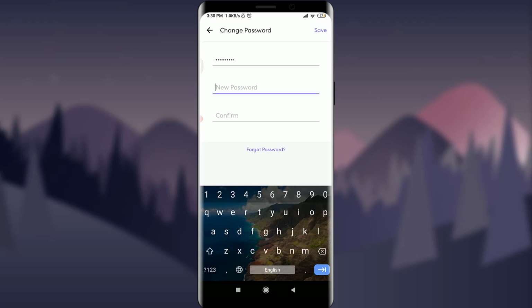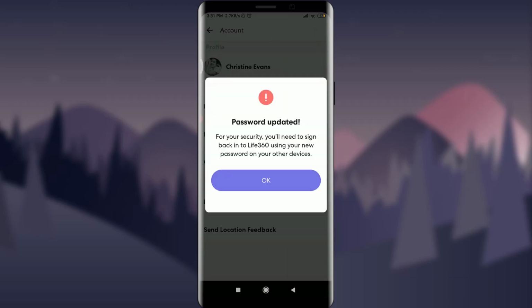Now keep your current password that you have been using, and then the very new password that you want to keep, and confirm it back again. Now tap on save option on the top right. Just by doing it, you can see that your password has been updated.